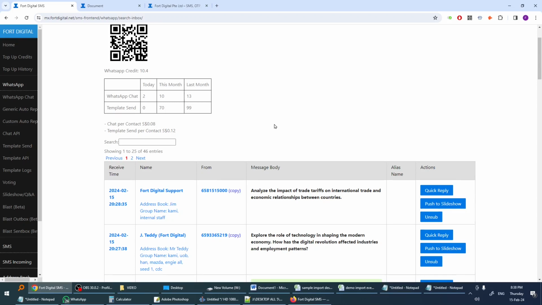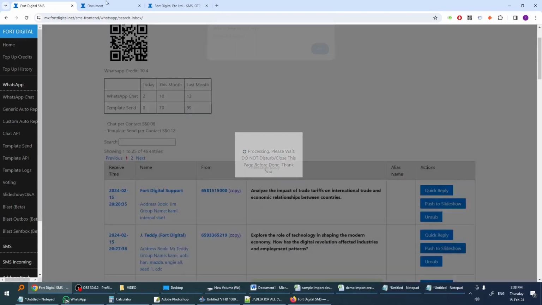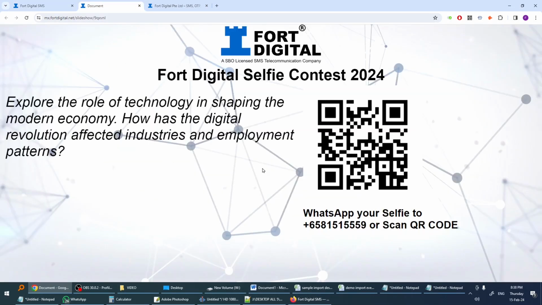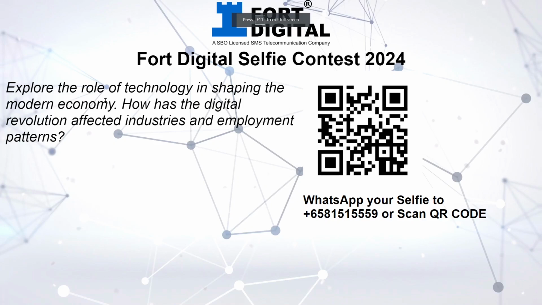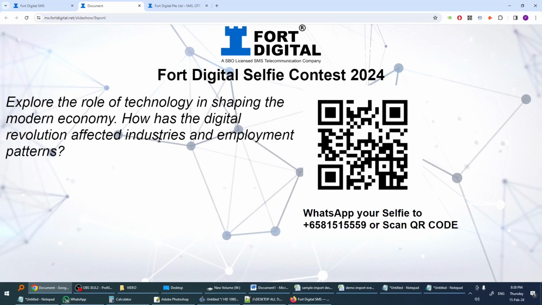You can use the tablet to log into these portals, and you can let the moderators choose which one they want to push to the big screen. For example, I want to push these questions to the big screen. You just click push to slideshow. Once I click push, as you can see here, on the TV side, it will show the questions. Then the moderators or the panelists can start to answer the questions.